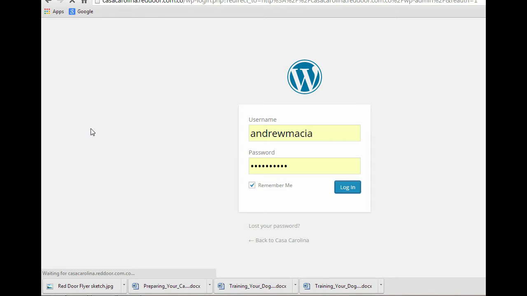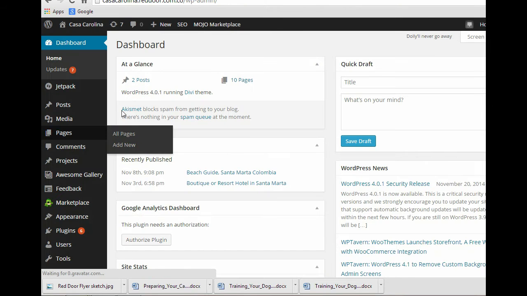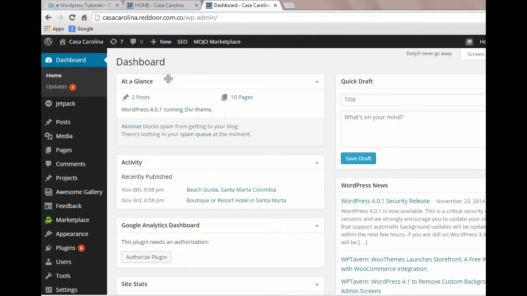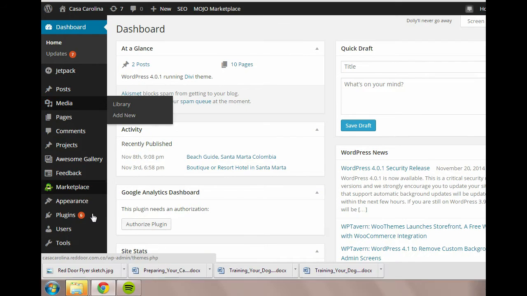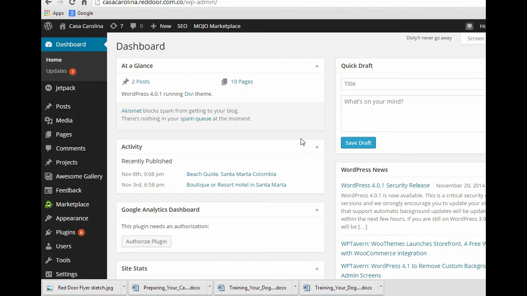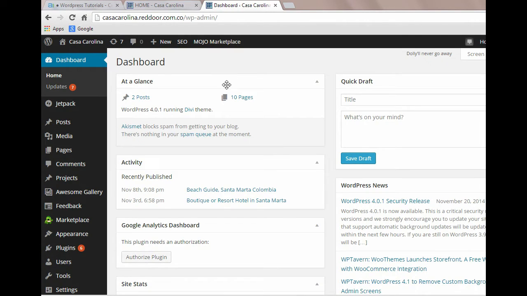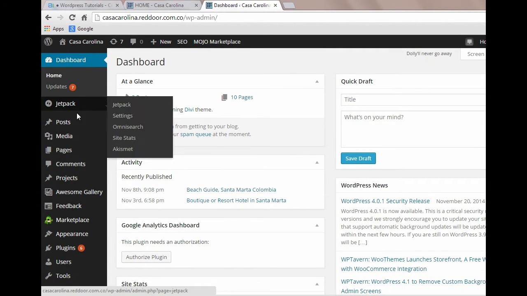So once you're logged in, you're going to be able to see the dashboard. This is the WordPress dashboard. Here on the left side, you have all your options. In the middle, it's kind of a glance of what's going on in your back end. You can always change this and modify it, but for that, first let's get familiar with the left side here.